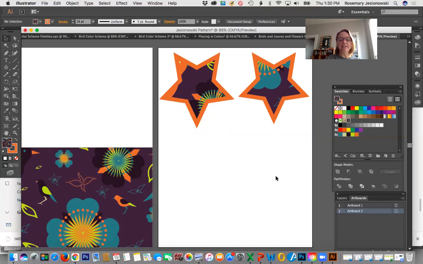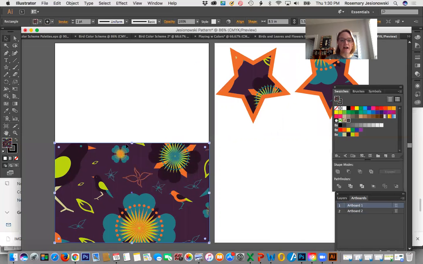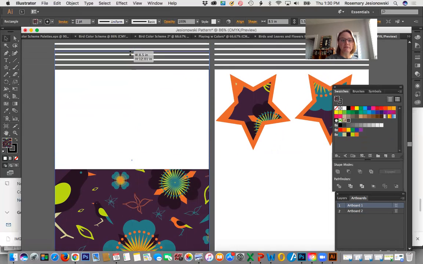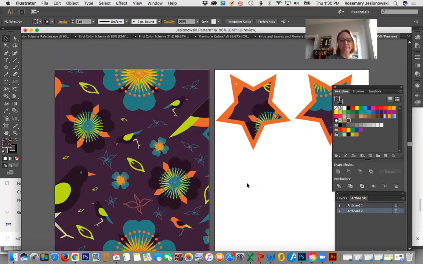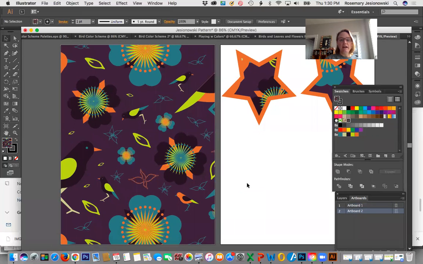What you're turning in is just the simple 8.5 by 11 letter sized full pattern. You're going to save it as an Illustrator file for yourself, so you've got a working file, and then save it as a PDF to turn in.